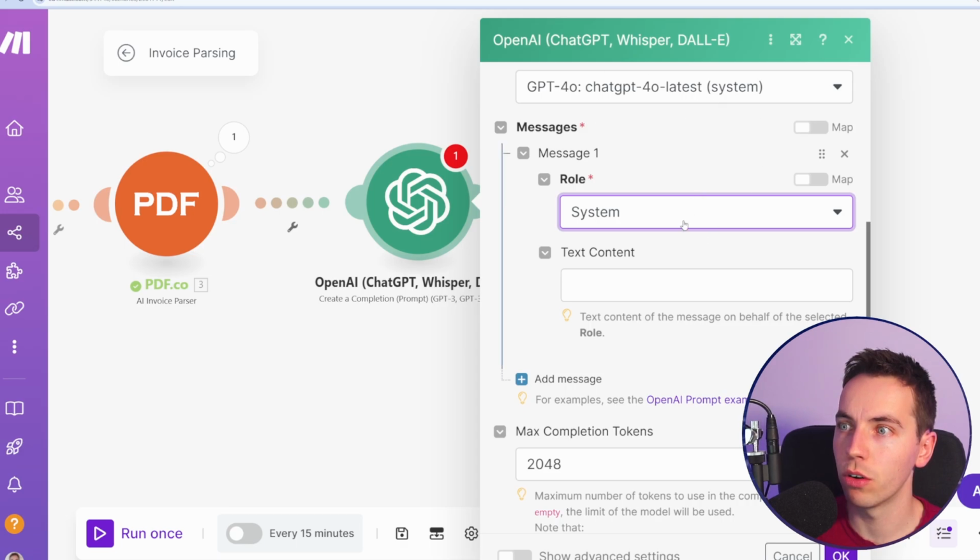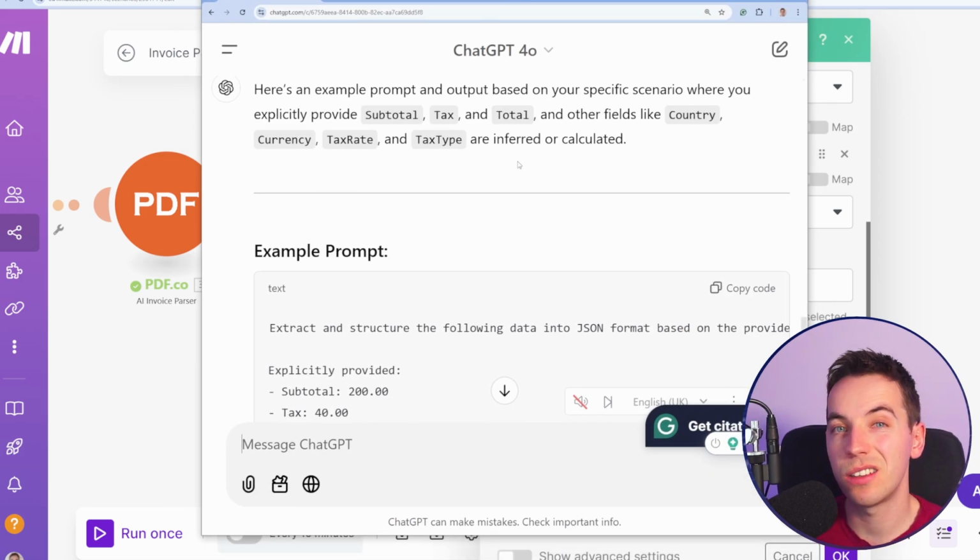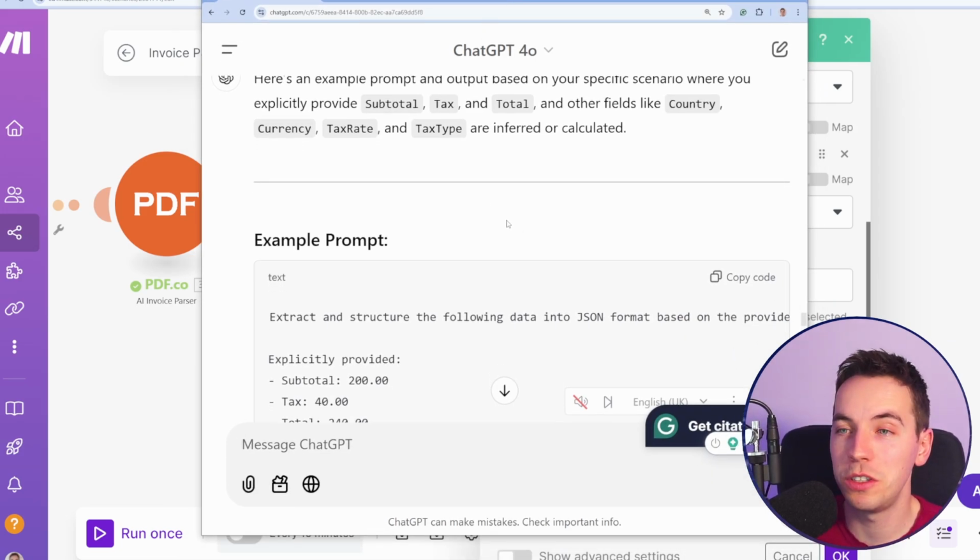For the GPT-4o models, you add in a system role to give it context to what you do. You do not do that for the O1 models. So I've gone to ChatGPT and actually asked it to come up with a good prompt to use here.